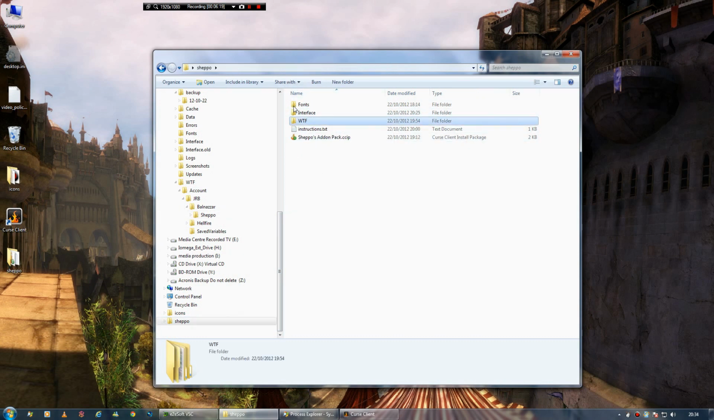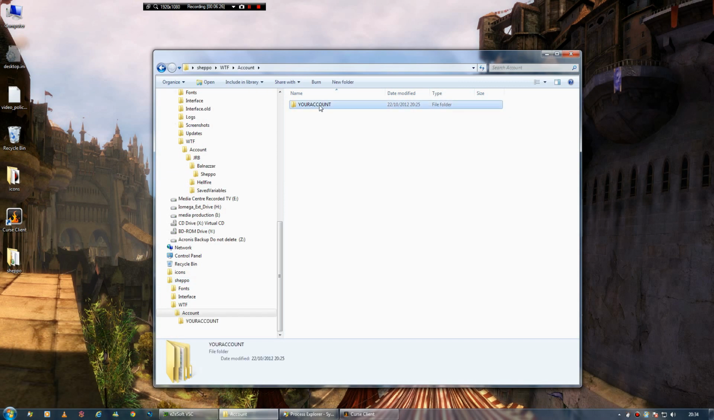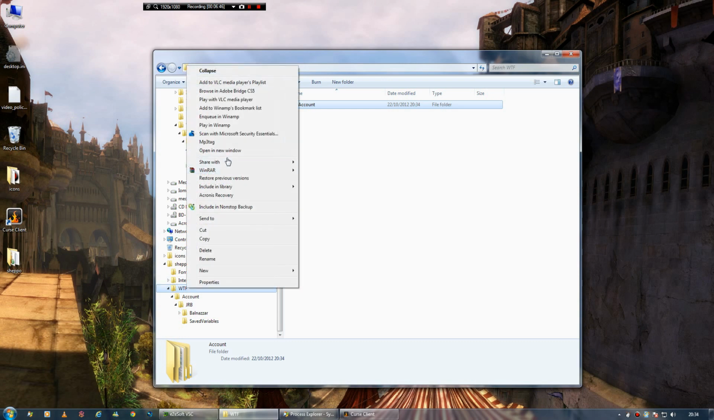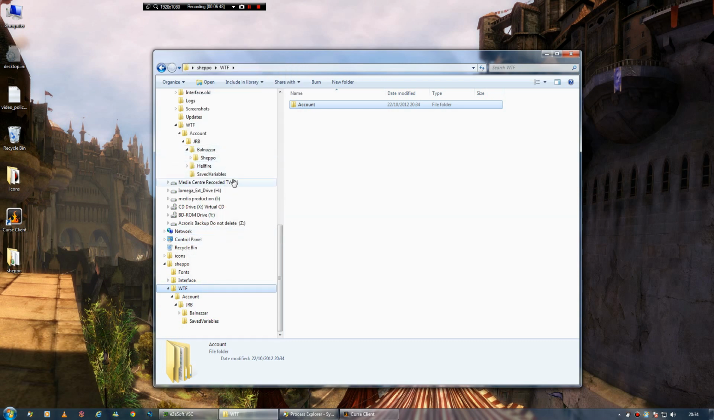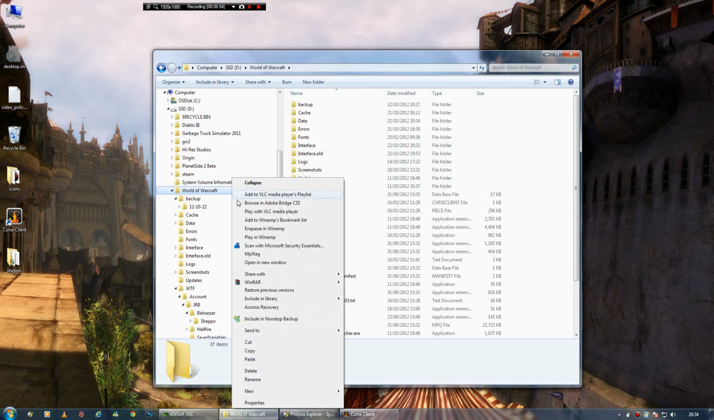Okay, so we're going to come to the folder where we extracted the zip file. We're going to come under account, and we're going to rename this to JLB, and we're going to rename the Your Realm to Balnazar, and in there we've got your character, and we're going to rename that to Sheppo. Then we're going to take this WTF folder, copy it, and then come to our World of Warcraft folder, and paste it.